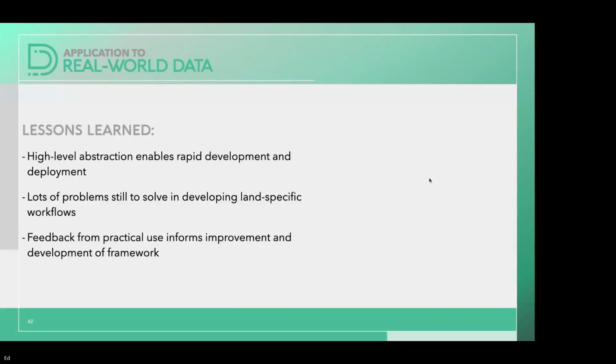It means that there are a couple of things that we can learn from this. Firstly, if we have this high level abstraction, we can very rapidly develop and deploy these new technologies, right? As far as I know, I don't know of anyone else who's actually used immersed boundary topography in anger and actually deployed it. So that's pretty cool.